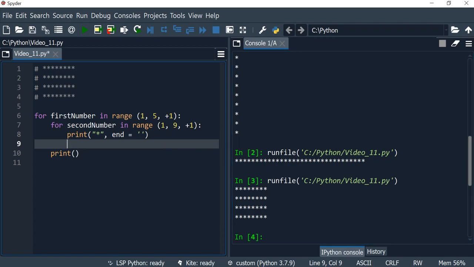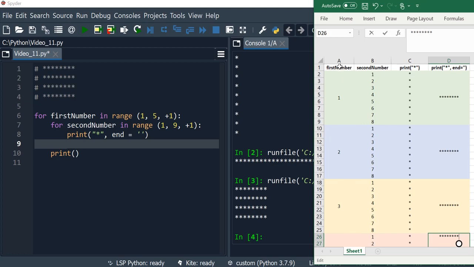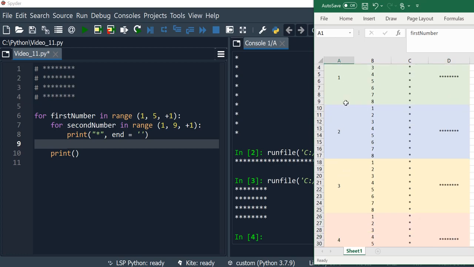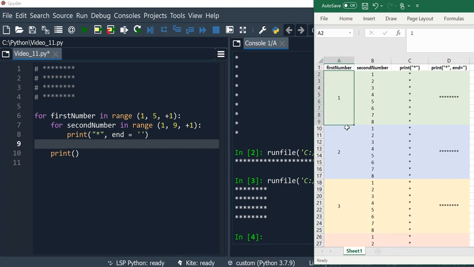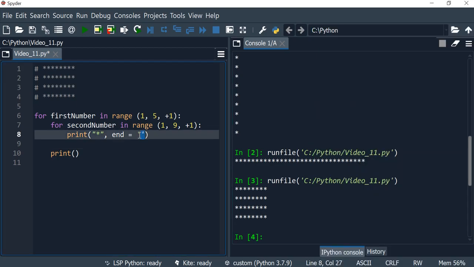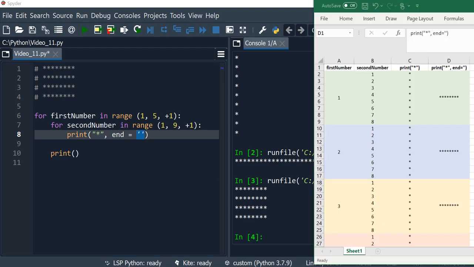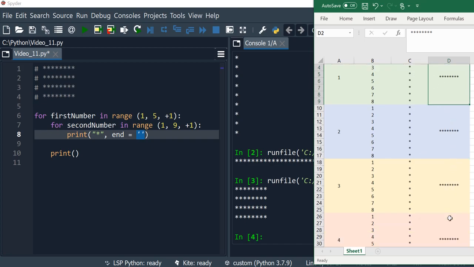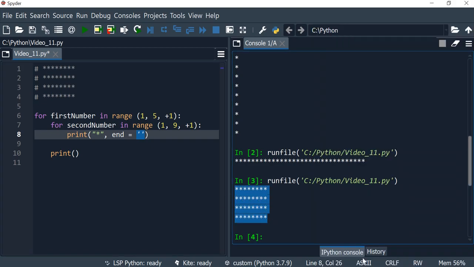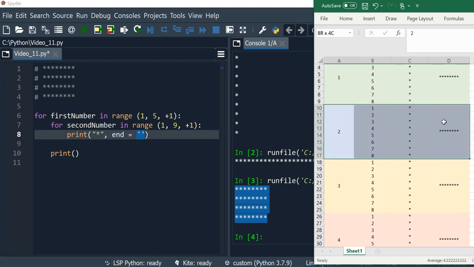And here is what's happening in the background. This is our first number values, which is 1 to 4. When first number is equal to 1, we run the second loop running from 1 to 8. This is if we printed the asterisk using just print, and this is if we printed it indicating the end not to have any new line or any values. So this is the print result, which altogether will result in this. I hope this makes sense, and this is just repeated for each index.